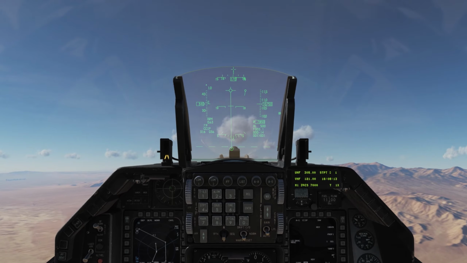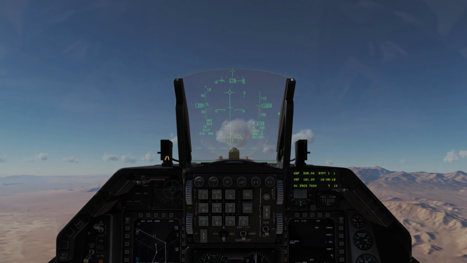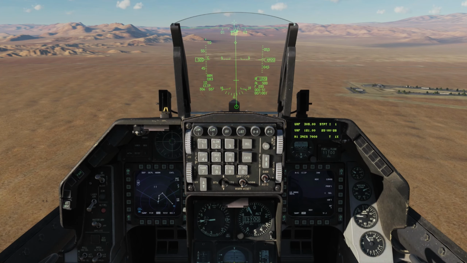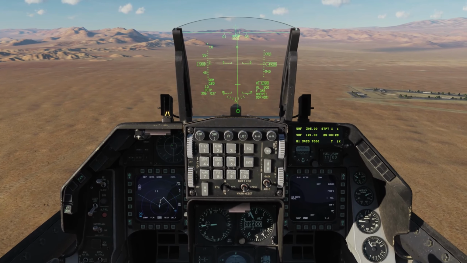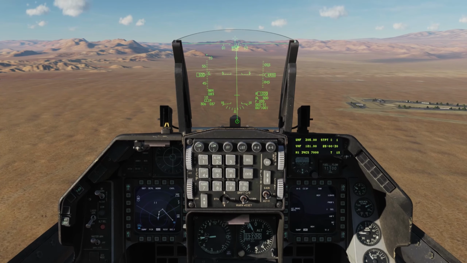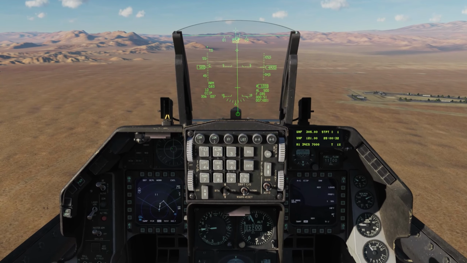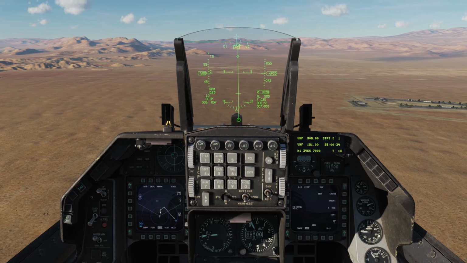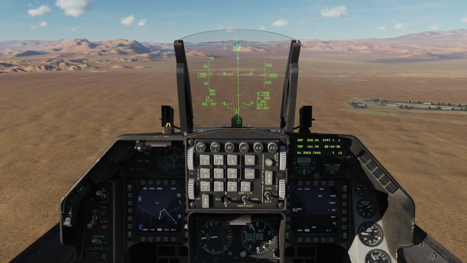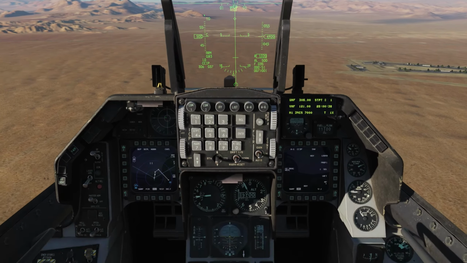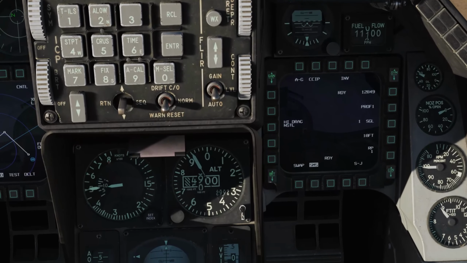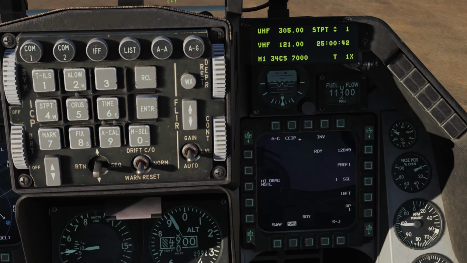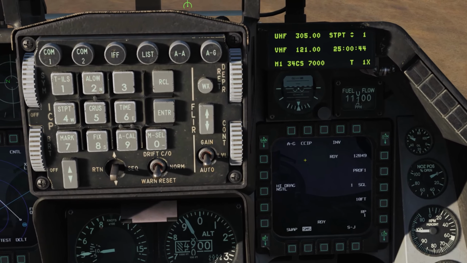Now let's take a look at CCRP. So for a CCRP attack, or continuous computed release point, we won't be using the pipper on the HUD like we did for CCIP. And instead, we're going to be using a fixed point out there, in this case steer point 1, to drop bombs on. Let's zoom into the right MFD. And we see that we're still in CCIP mode, but we want to change it to CCRP, and we can do that one of two ways.